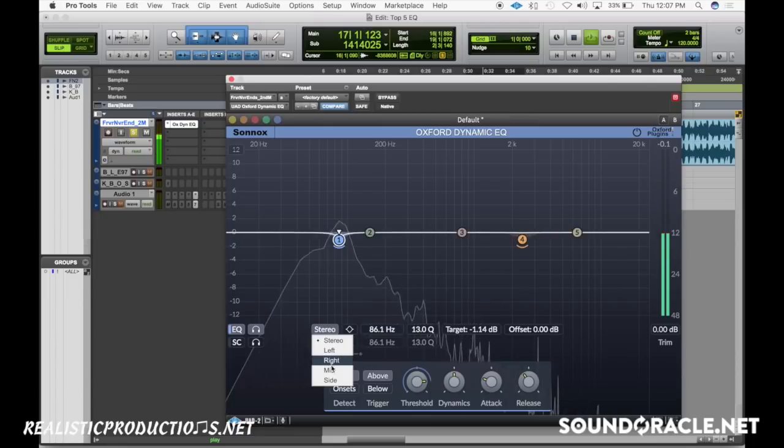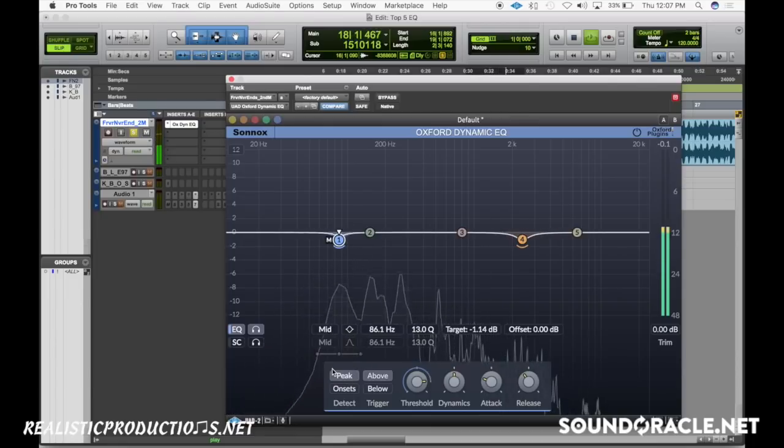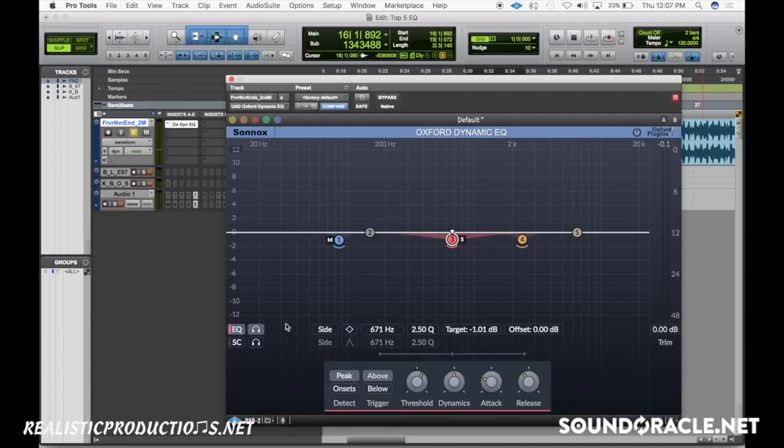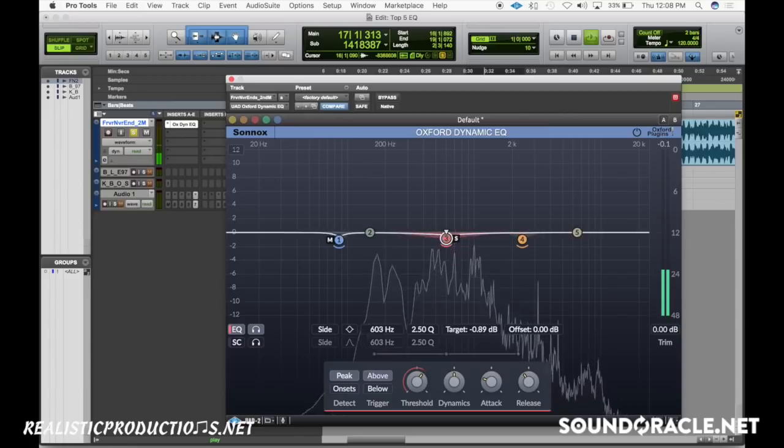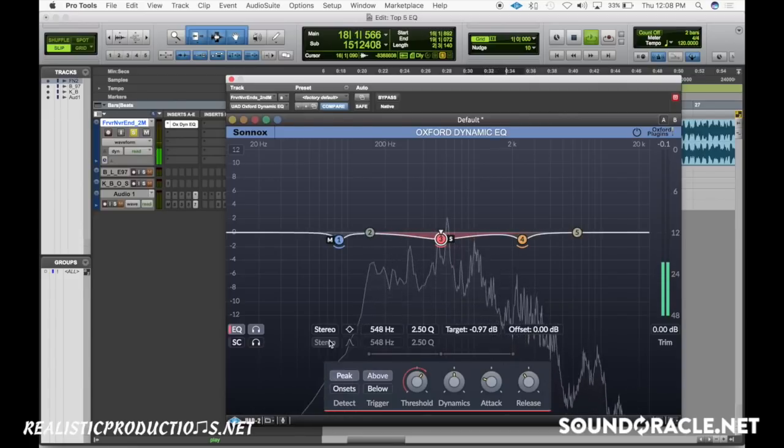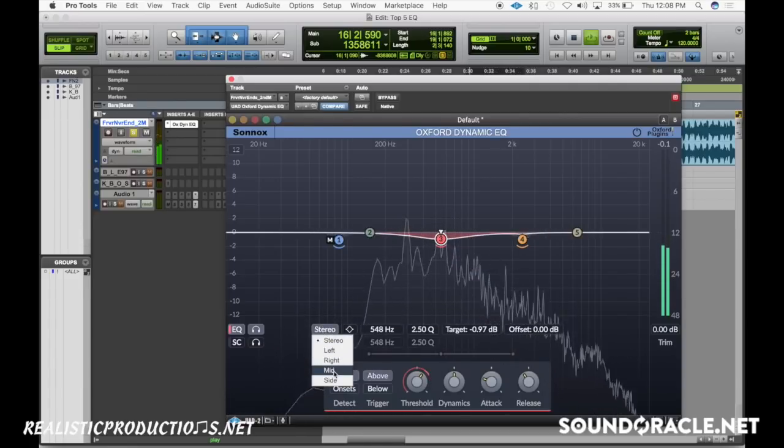And you see we get a little bit different of a tone there. So that's really nice, and I'll show you too. We can compress the sides and EQ the sides versus stereo.